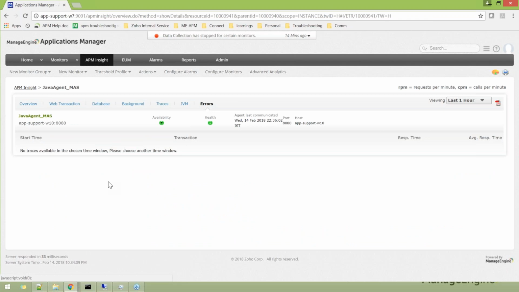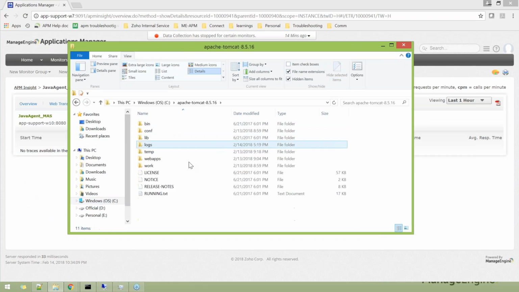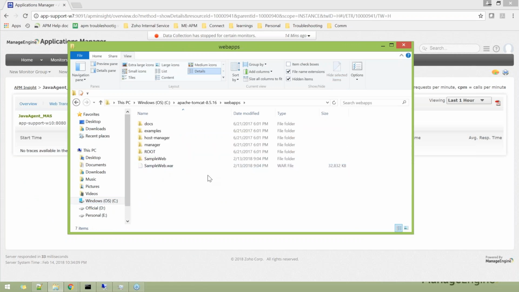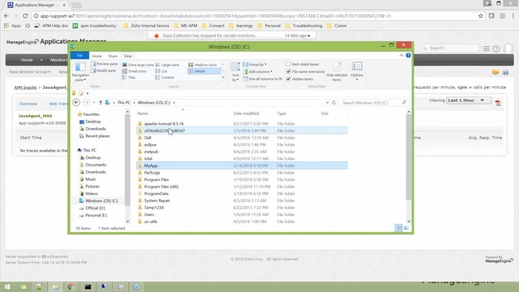So for the Java agent, what we saw was an example of the application manager itself, right? So I have a Tomcat application, and I'm going to configure the Java agent again for it. It is installed on my machine, so let me open the folder. Here you go, Apache Tomcat. In that, I have a sample web app that I have deployed, and I've installed the application manager here. All right. So I've configured the agent.